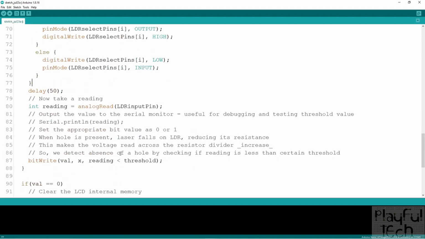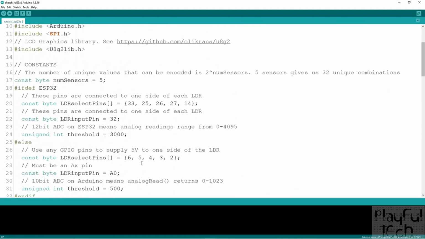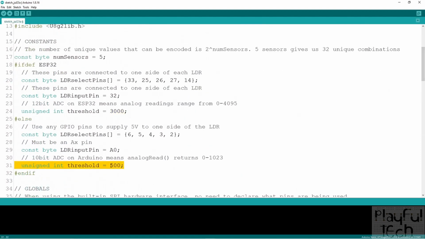And then what we do is we do take our reading. So the LDR input pin that we defined at the top, this is our analog input that is going to measure the voltage halfway through the circuit that's connected through our variable LDR and our fixed resistor, and depending on the light that is falling on the LDR at that point, we'll be able to detect whether the laser was pointing at it or not. And we'll compare the reading that we take to the threshold value that we defined at the top, and that was one of these values that I said varied depending on whether we are looking at a 10-bit ADC or a 12-bit ADC.